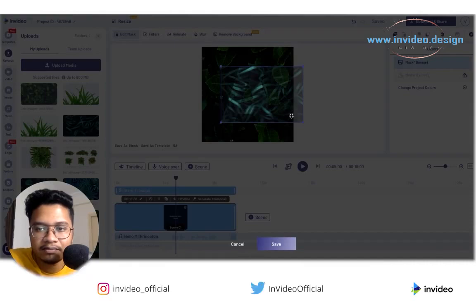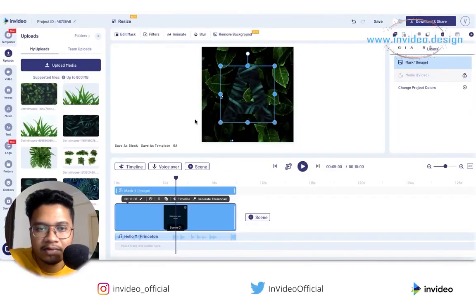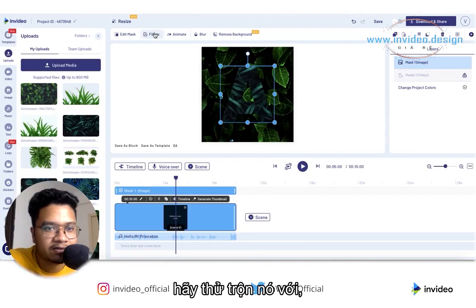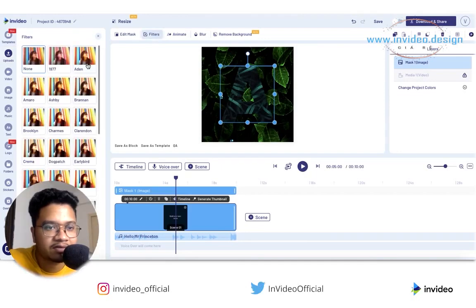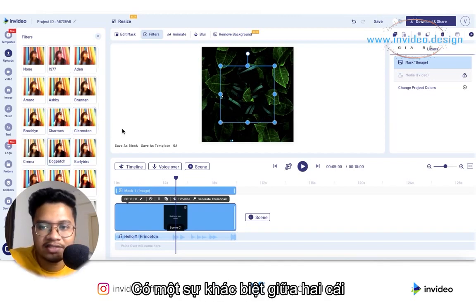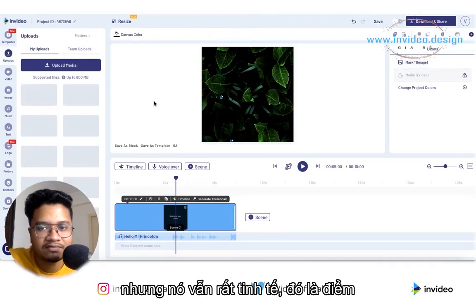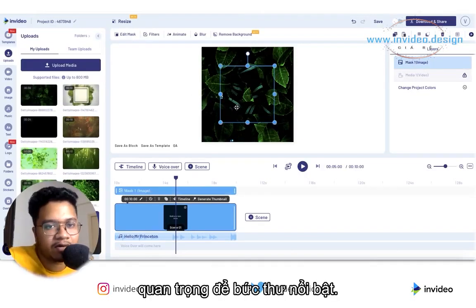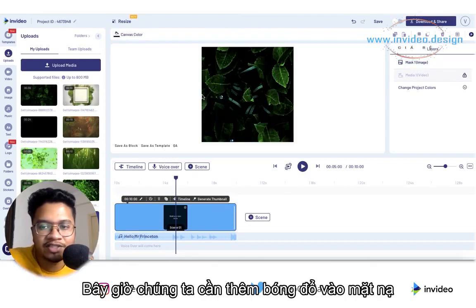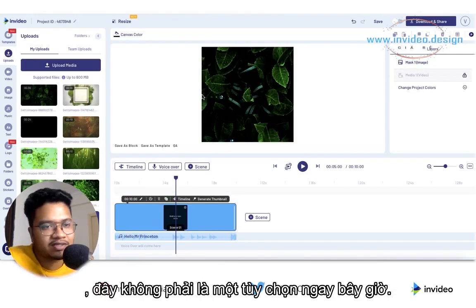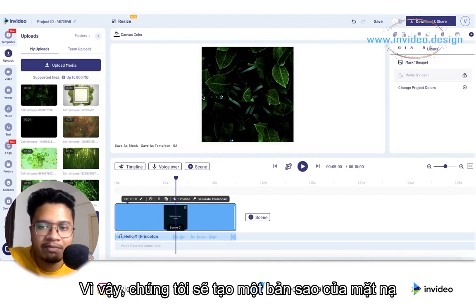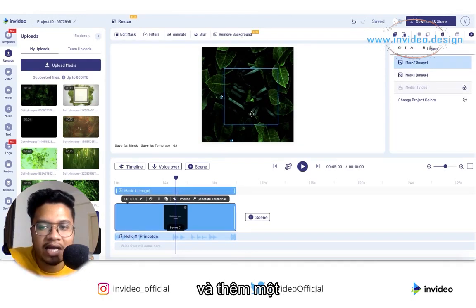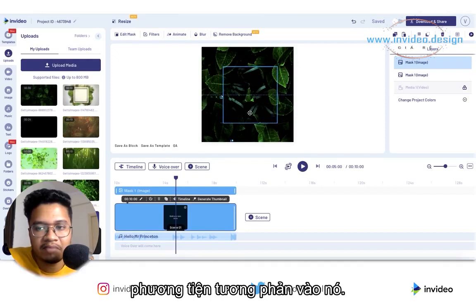I think I can work with this one. Let's just try to mix it up by using some filters. Yeah, I think it's fine. There's a difference between the two, but it's still subtle, which is somewhere important for the letter to stand out. Now we need to add a shadow to the mask, which isn't an option right now. So we'll make a copy of the mask and add a contrast media onto it.